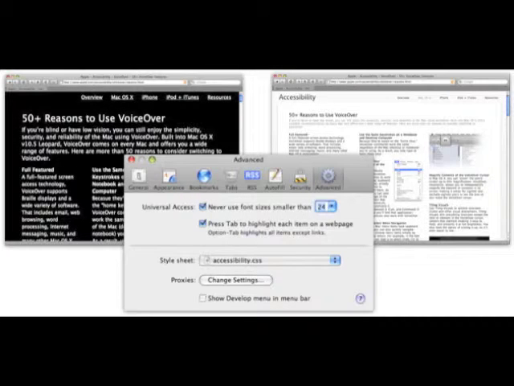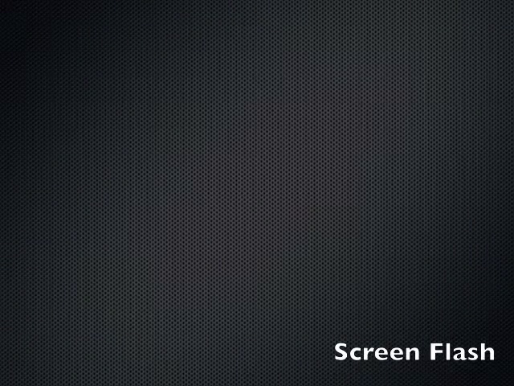Two last availabilities I found that Mac offers are the high contrast option and the screen flash, which allows those who are hard of hearing to understand that an application is trying to notify them of something.